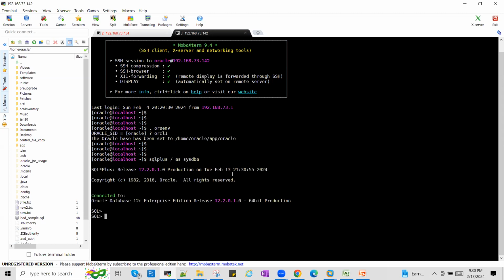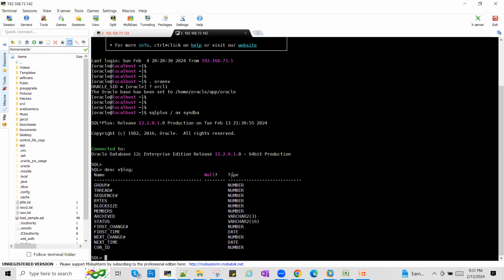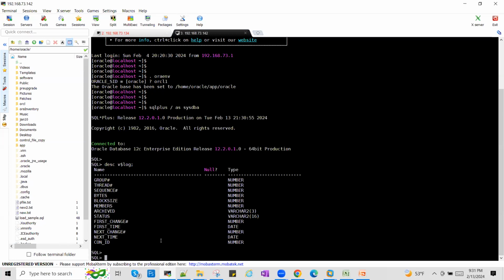There are two views which give us information about online redo logs. First one is v$log, the online redo log view. This one will give me the group number, thread number, sequence number, the size of the redo log, how many members are there in each group, and whether it is archived or not. What is the status of the online redo log? What is the first change number? What is the next change number? And what was the time this change happened? So this is one view.